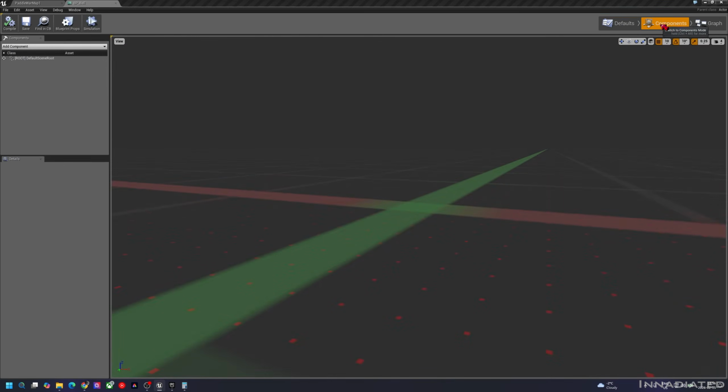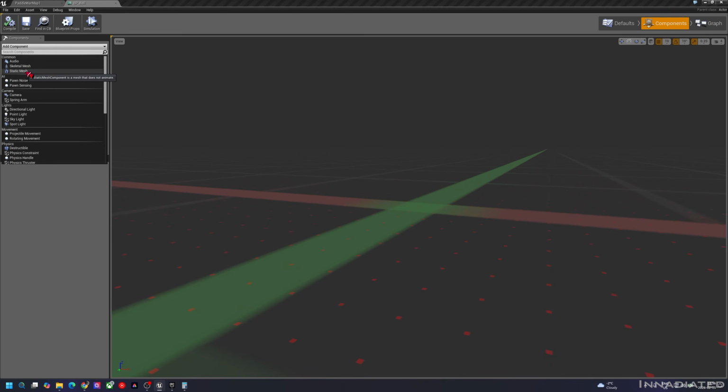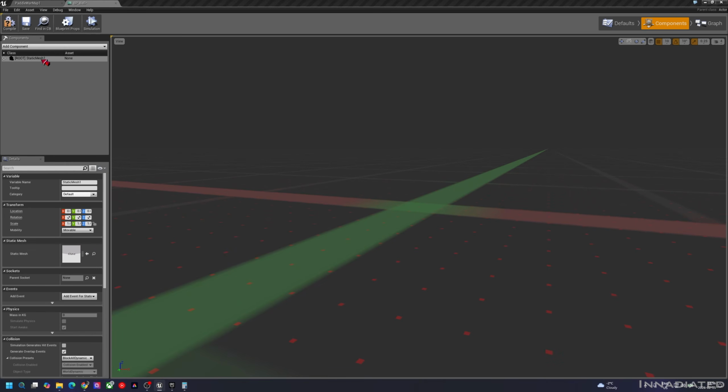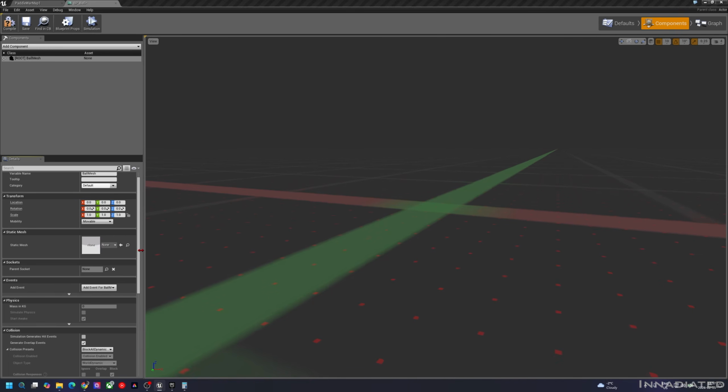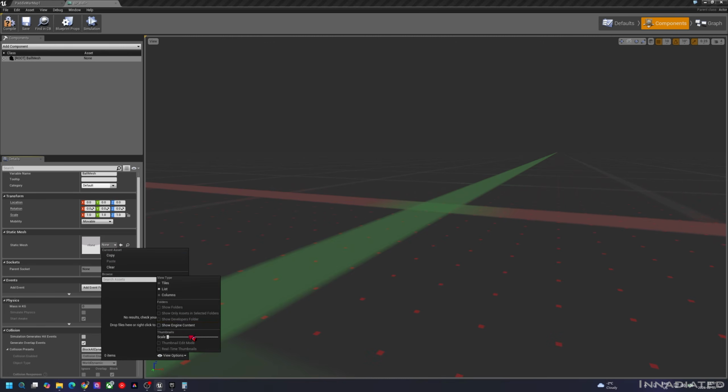And if we go to the Components tab, we're going to do the same thing. So we're going to add a static mesh component. We'll rename this to Ball Mesh. It'll be movable. We can select our, let's make this bigger maybe, can select our editor cube here.